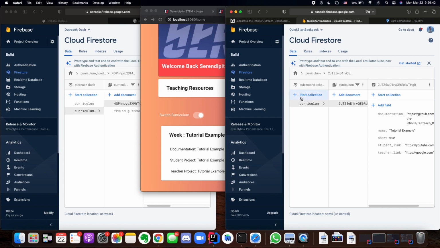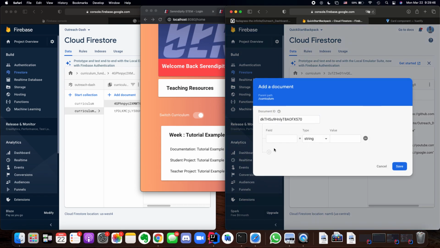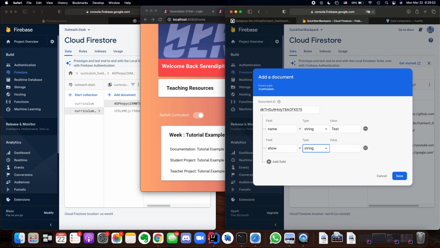Now we can do this one more time, except we'll start a collection. By the way, if you want to add anything else, for example, auto ID over here, into this collection, I'll create one more. Name is going to be test. Show is going to be true. Oops, it needs to be a Boolean.